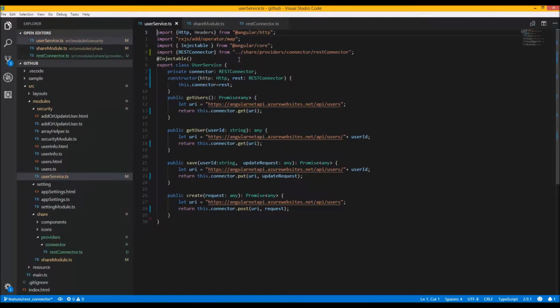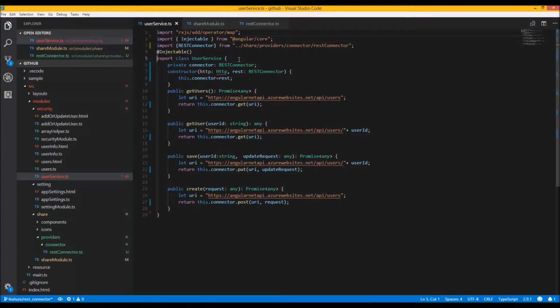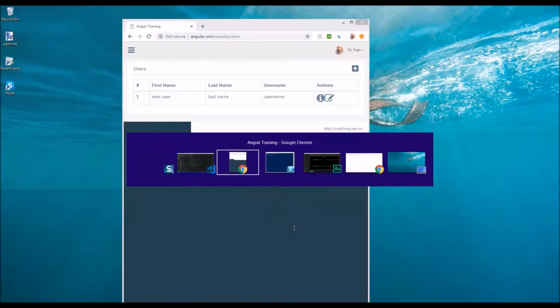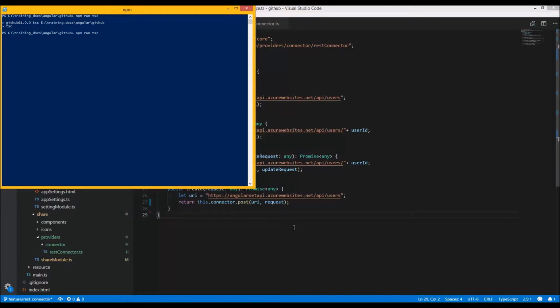Okay, I can remove HTTP. So from now on I can use the REST connector for all the communication with the remote web service. So let's try. Let's compile and run again.